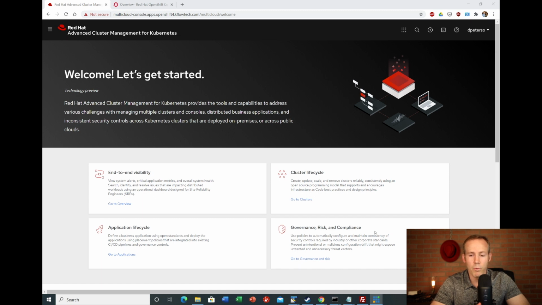You can create one governance policy that can manage all of your clusters the same. You don't have to figure it out once for Amazon, once for Google, and once for on-prem. You can just figure it out once and then push those policies out to all of your clusters. So with that, let's jump right in and go to some of the interesting demo aspects of advanced cluster management.